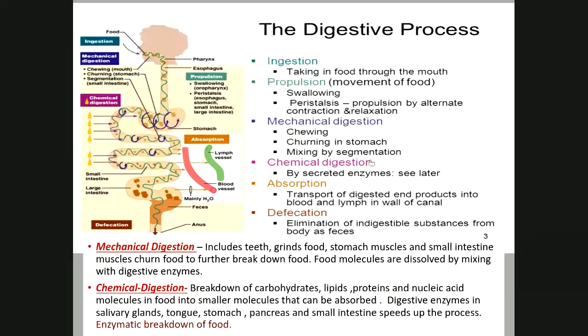Chemical digestion is caused by the secretion of enzymes. These enzymes are produced throughout the alimentary canal. Absorption means the method by which we're absorbing these nutrients into lymph and blood. Defecation is the elimination of undigestible substances and waste matter out of the anus. We call that feces.